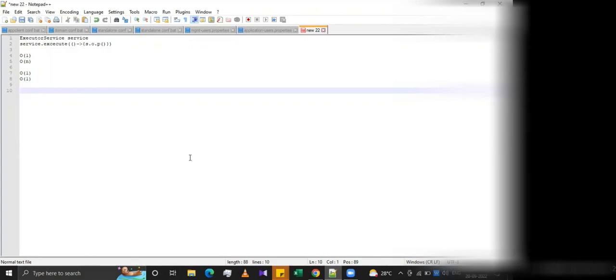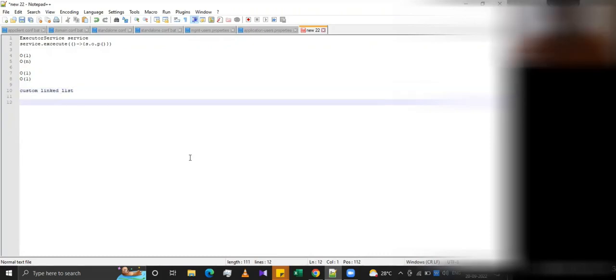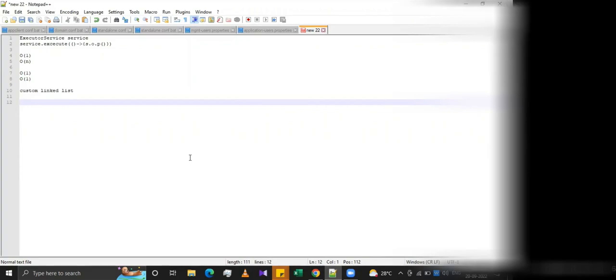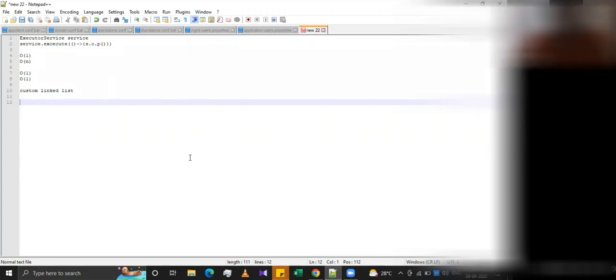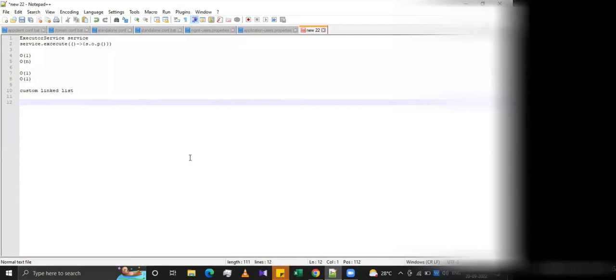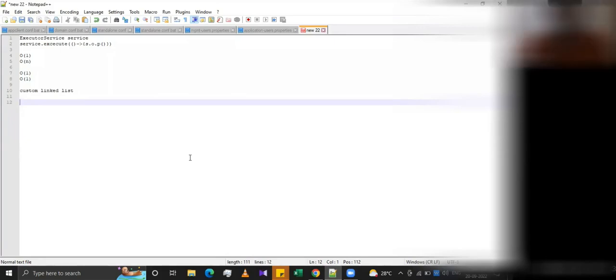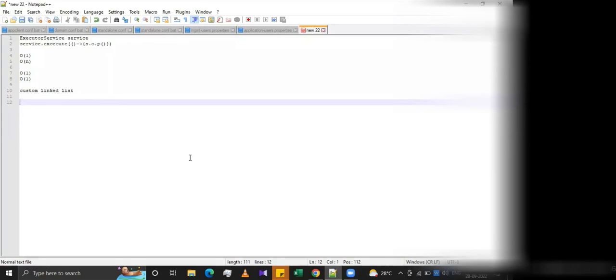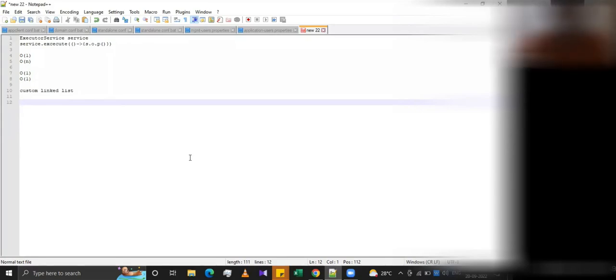Let's say I have a custom linked list class, and what I want to do is reverse that linked list. You just have to write code for it. I didn't get the exact question. Let's say you don't have the linked list functionality with Java, so you don't have the already existing methods. What you have is your own class named linked list.